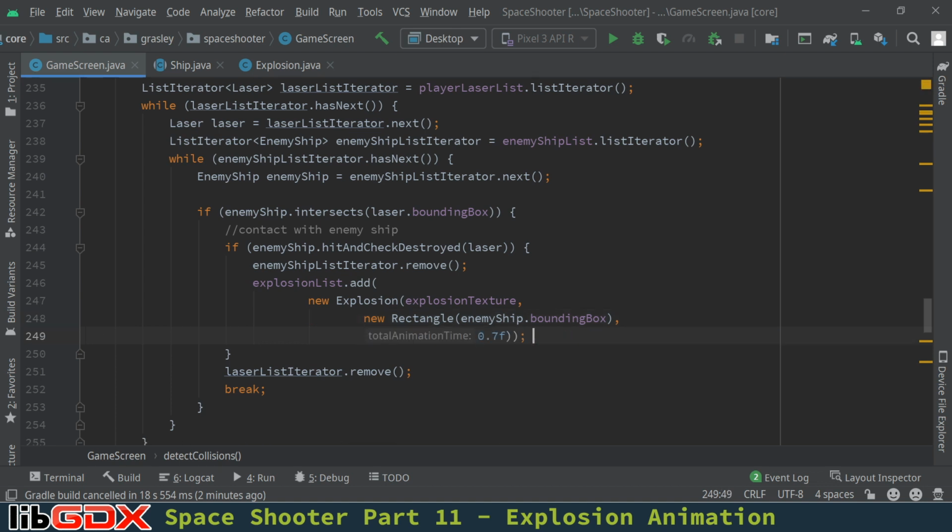And there. So explosion texture, a new rectangle that's a copy of the enemy ship bounding box, and the total animation time. You can see I can still use the enemy ship reference here, even though it's been removed from the list. That enemy ship reference is still good. Very shortly, though, that enemy ship object will be cleaned up by the garbage collection. Okay, so we now have explosions. I think we might be ready to go. Let's try it out.